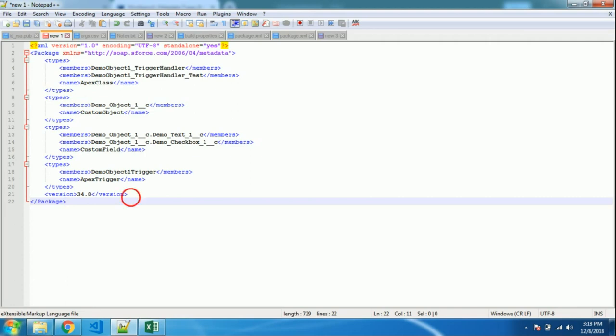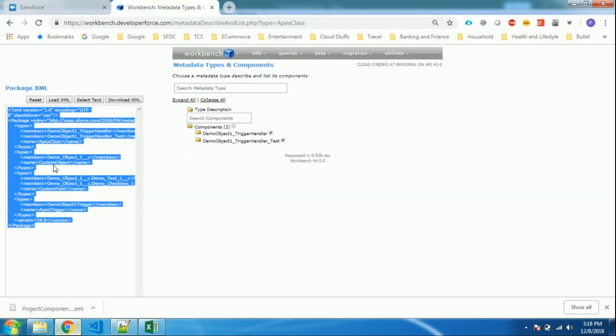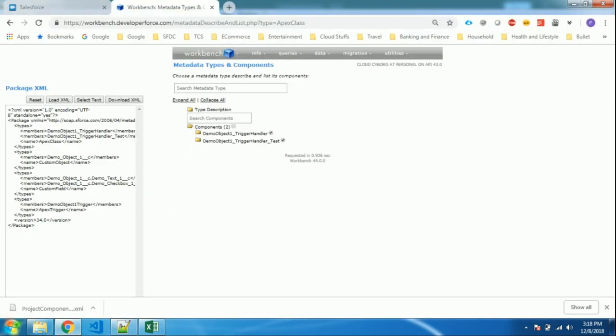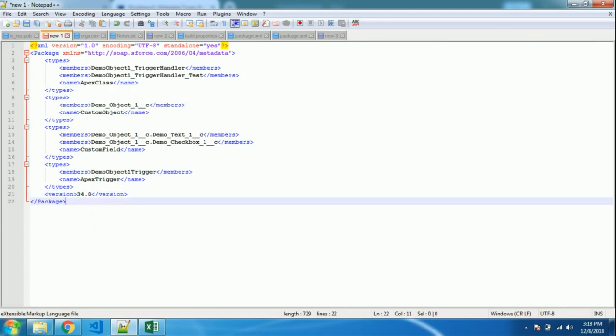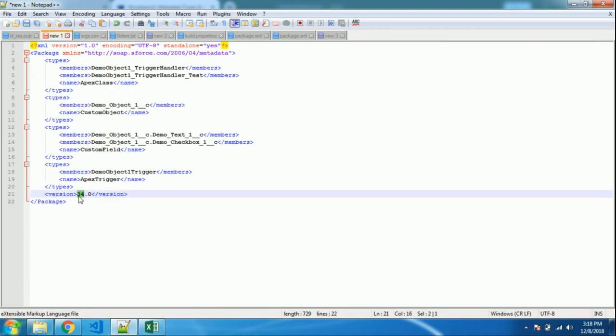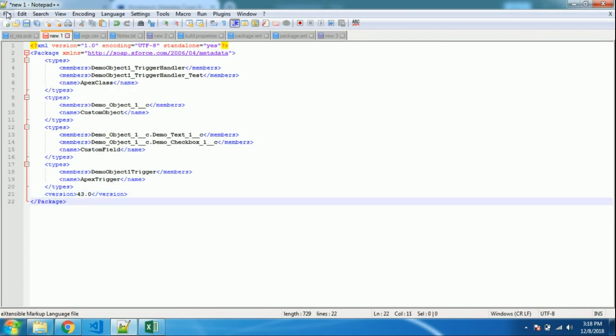Now next thing is to change the version here. If we go back to the plugin, the plugin hard codes the API version as 34 by default. We need to manually change it into our current version, which in my case is 43. So you need to do that in your package file. Now I'm going to save it into my desktop.